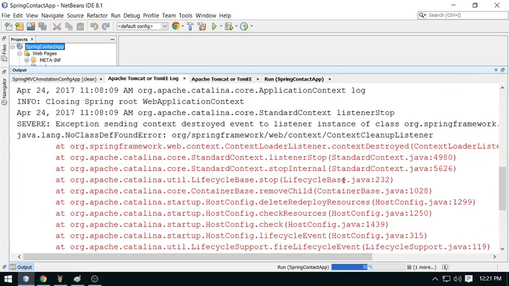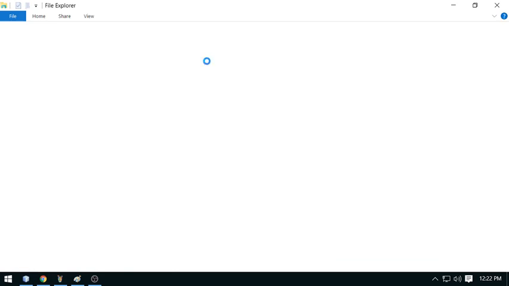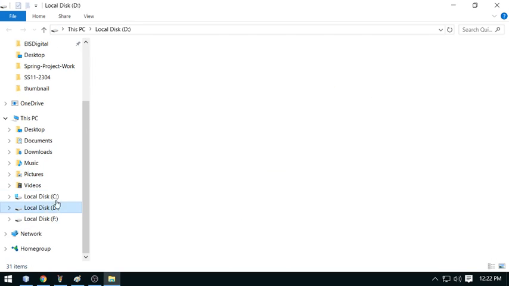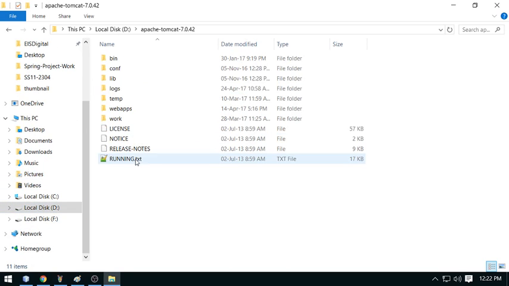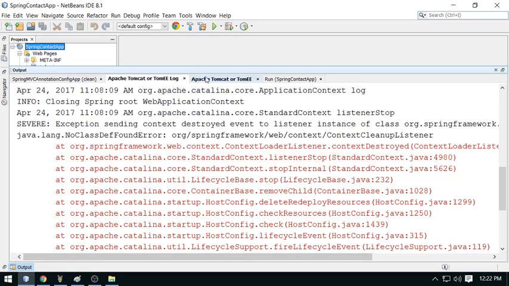So what are the errors I'm getting here? No class definition. I think these are old errors. Just a moment. I'm getting some old errors there, and I could see the result here from the index.jsp page. This is fine, but I'm getting some old errors from the Tomcat log. So let me clean up the log first. This is my Tomcat server being used here, so just clean up the log and re-execute this.